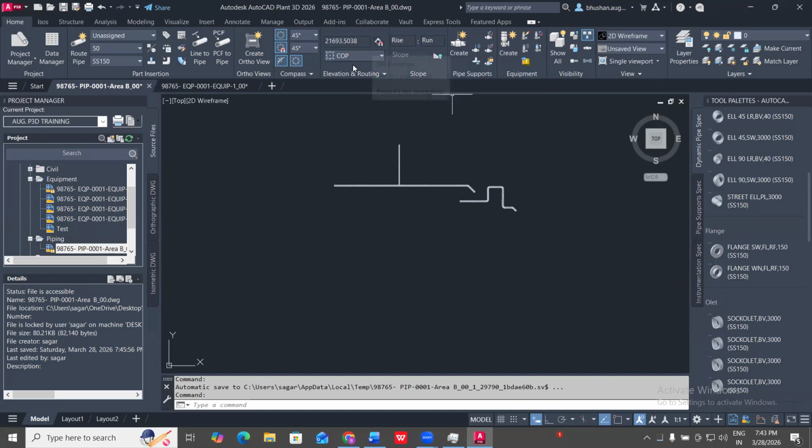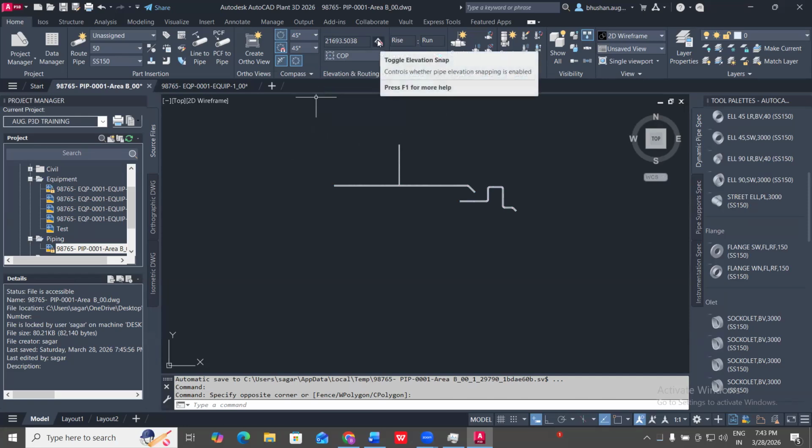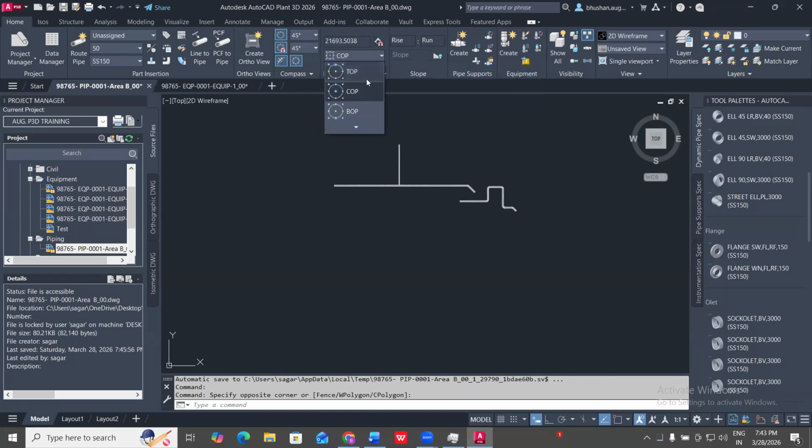So this is the elevation and routing option. Here you have options like toggle elevation snap on or off. Here it is given the center of pipe. COP means center of pipe. You have different options like bottom of pipe, top of pipe, and center of pipe.